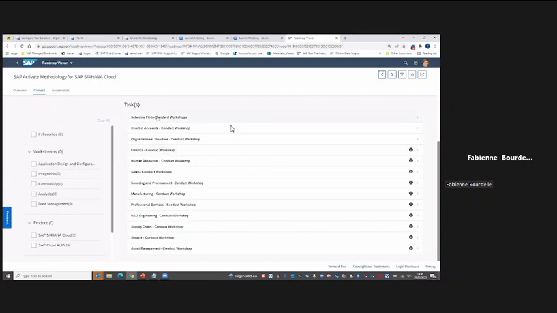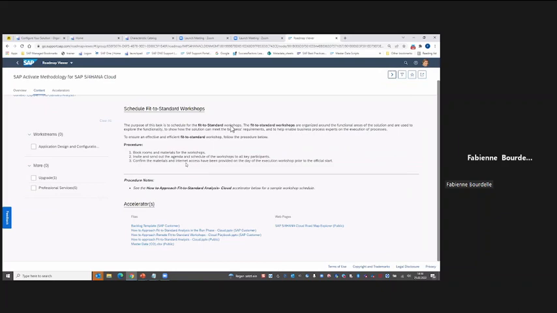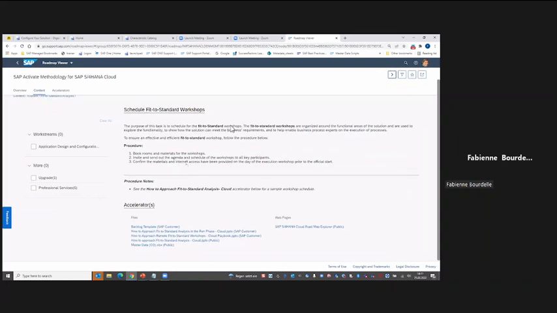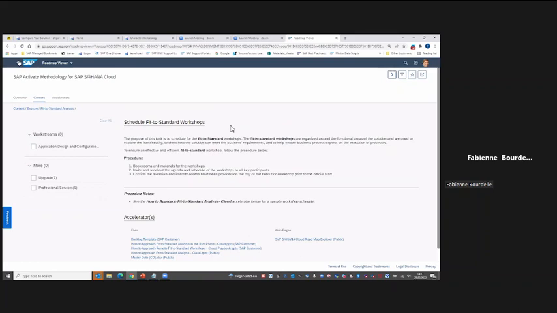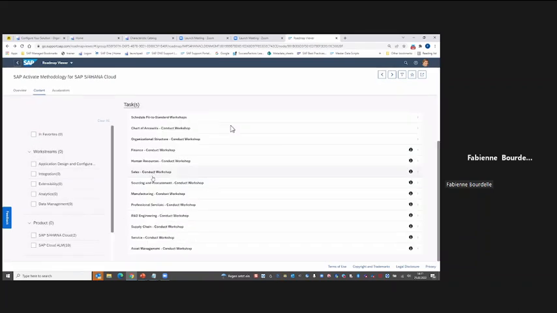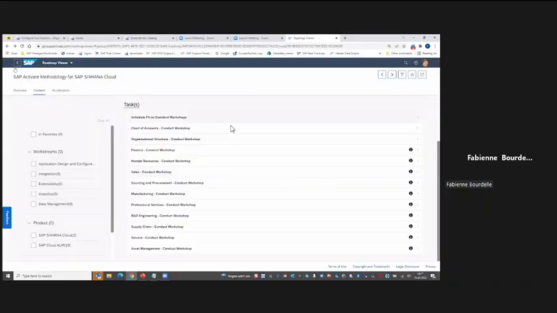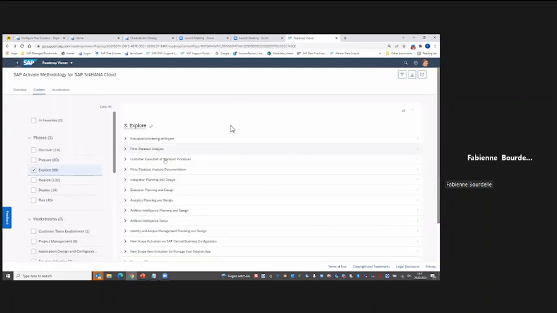I have to remember this. Yeah, it should be there. Backlog. No. Sorry. I have to check this on the slide again. I always forget analysis documentation. Now, this is my mistake. Okay. So this is not there. This is not in fit to standard analysis, but in fit to standard analysis documentation.